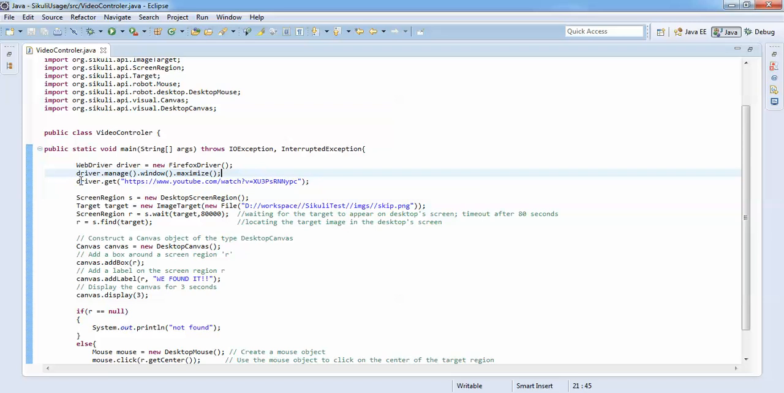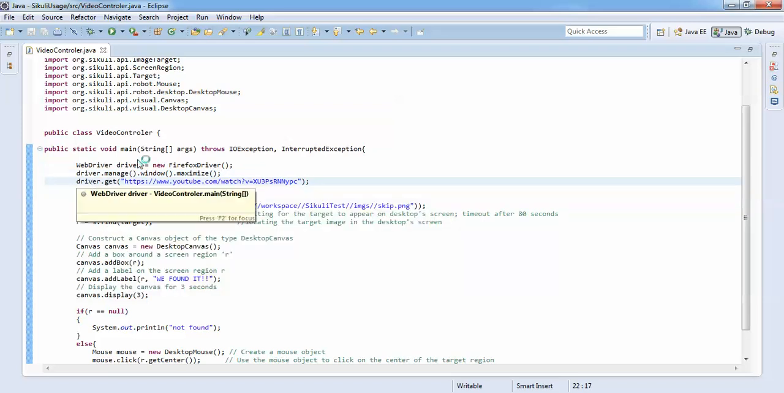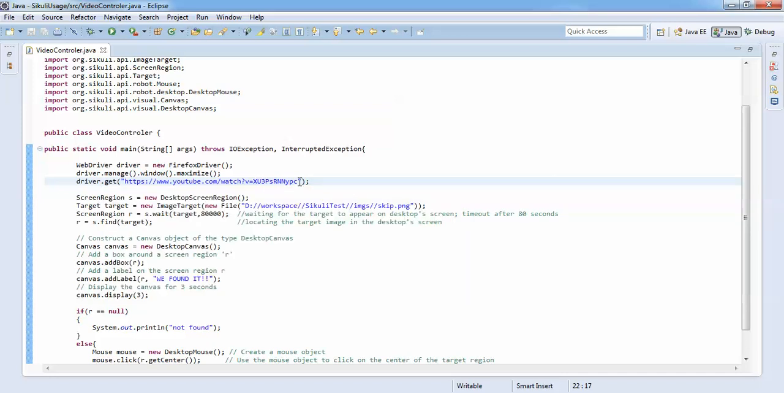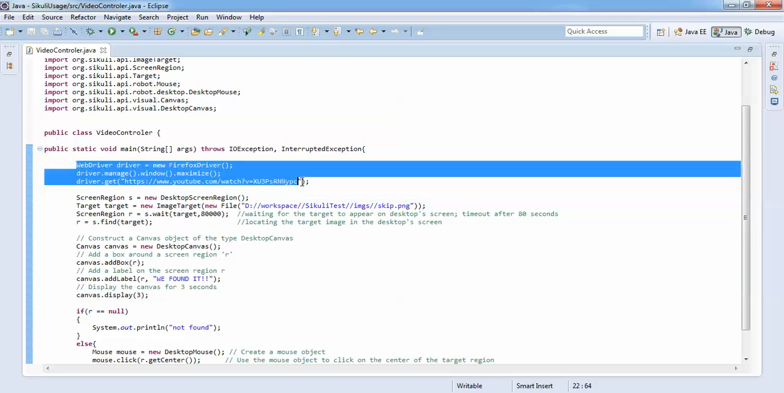The next line is about calling the get method using the driver object. Driver is the object of the Firefox driver class. I'm just calling the get method, and here I'm passing my URL as a parameter. What will happen after executing this line? The system will navigate to this URL. So this much of the code is all about WebDriver.